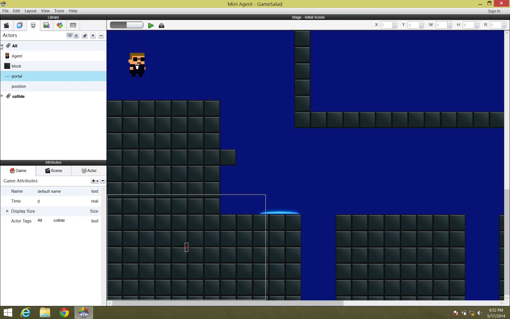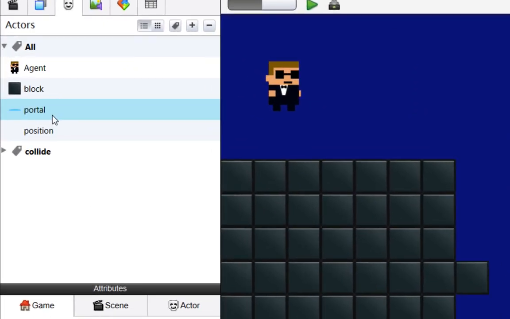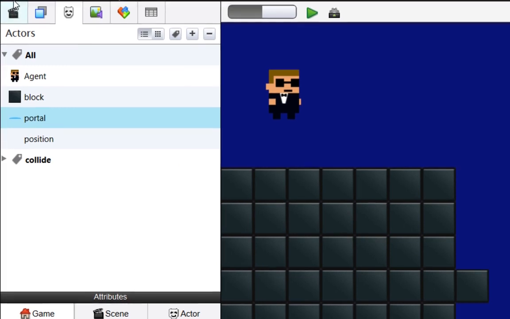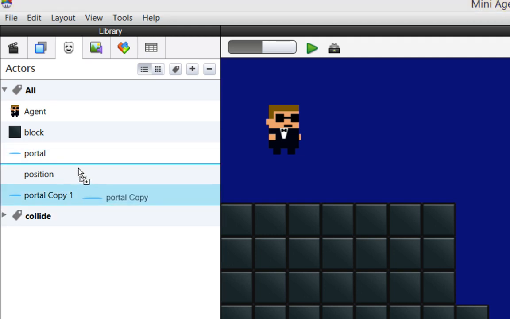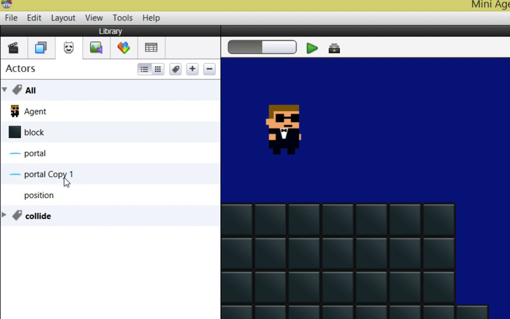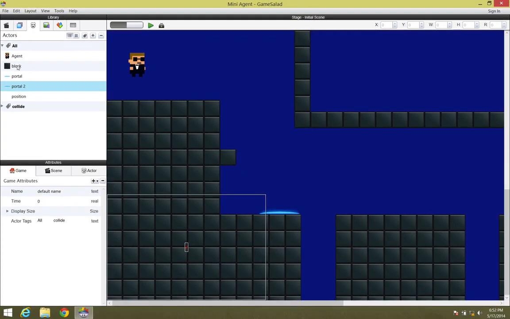So I'll simply click on the portal here in the actor bin, and because I already took the time to set up all those particles, I want to just duplicate this portal. So I'm going to hold down the Option key or the Alt key, and I'm going to click and drag, and that's going to duplicate that portal. And you can see that we have portal copy here. So I'm just going to call this Portal 2. So this is a completely different actor. And let's go ahead and put Portal 2 in a different location.